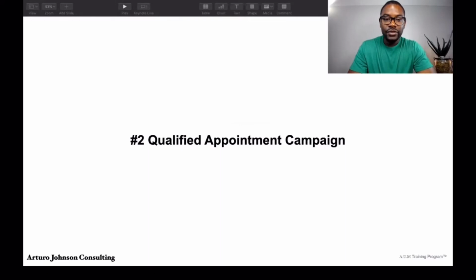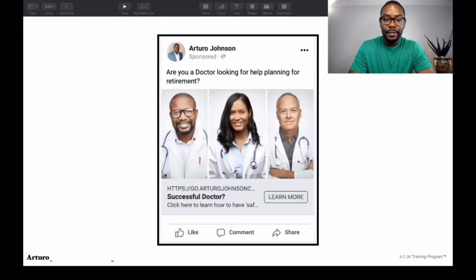And then number 2 is the qualified appointment campaign. Now this one has a few more steps and takes a little bit more technology to get set up. But in our program, we have this already ready to go with just a few clicks of a button. And so this is the appointment campaign.